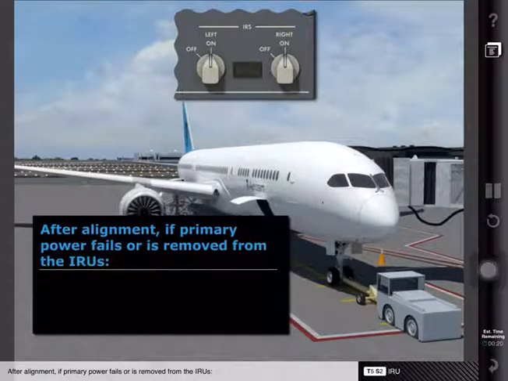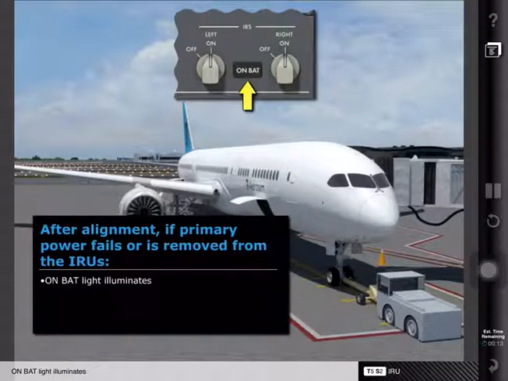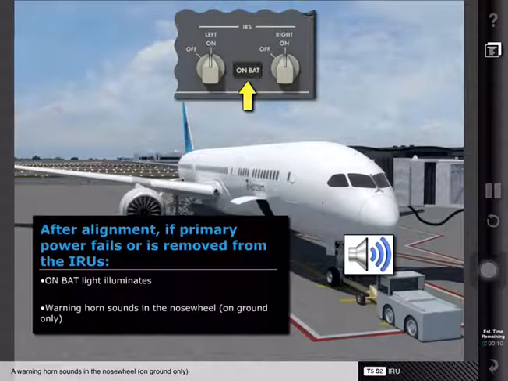After alignment, if primary power fails or is removed from the IRUs, the on battery light illuminates, and a warning horn sounds in the nose wheel on the ground only. This alerts the crew that the IRS is depleting the battery.